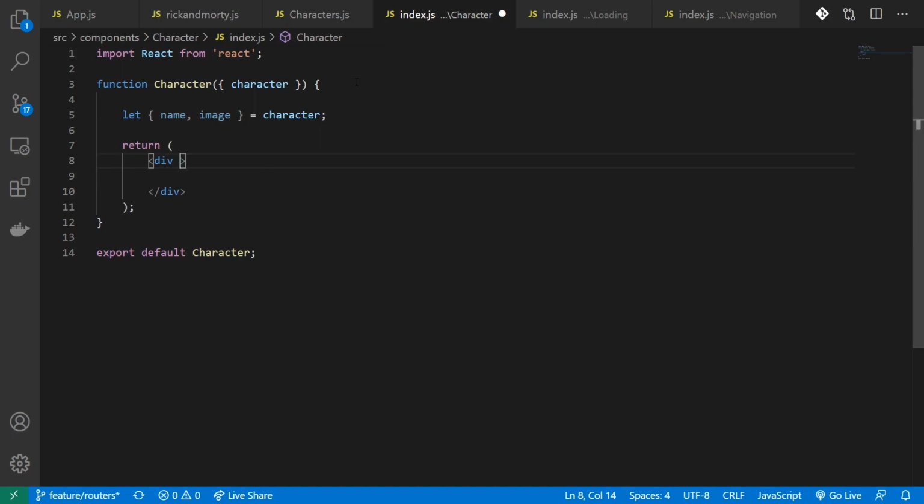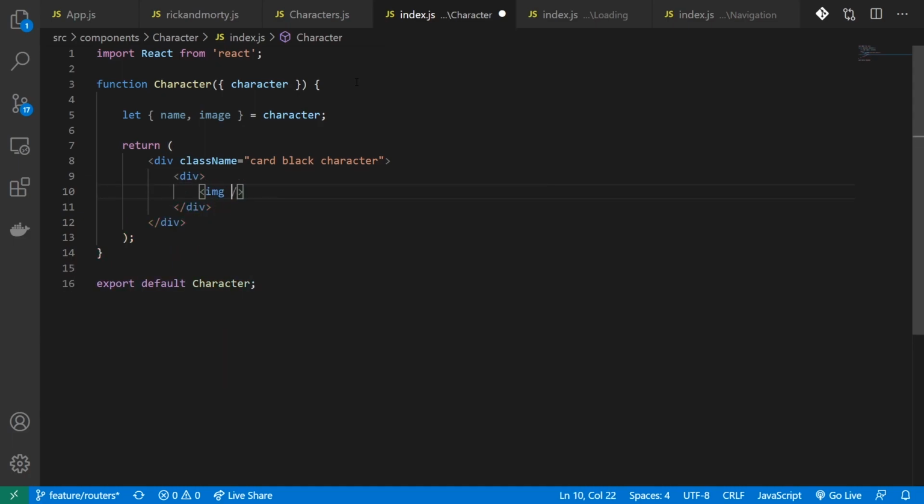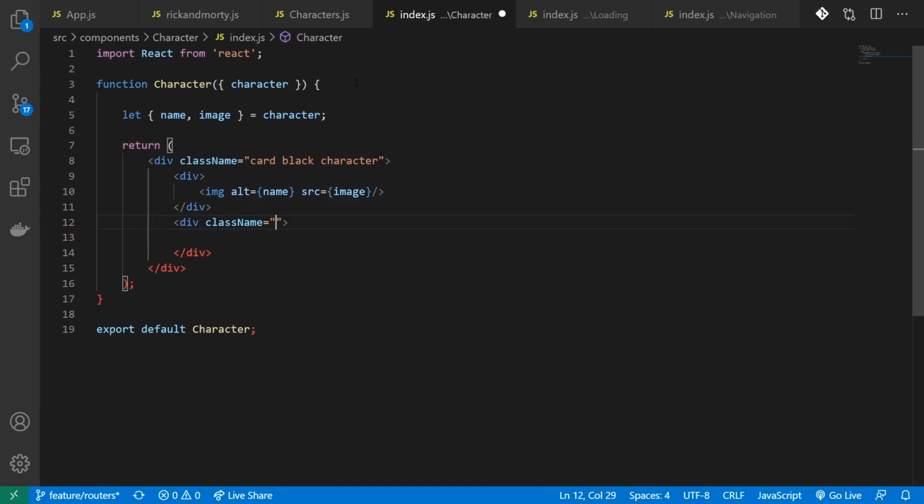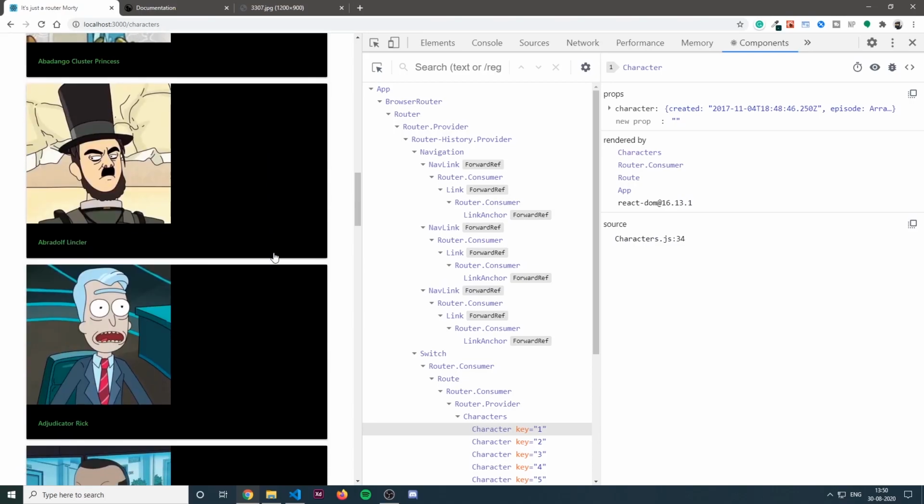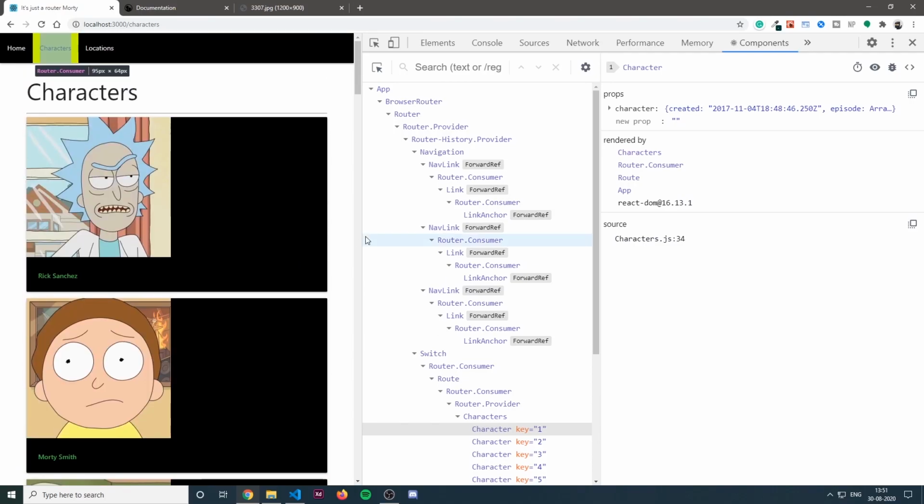I'll create a div, give it a class name of card. And inside the div, it takes an image, give it a source of image. And another div, call it card content. And inside card content, I'll create a strong label and I'll render out the name. You can see I have all the details. Let's add some CSS to stack these things up.